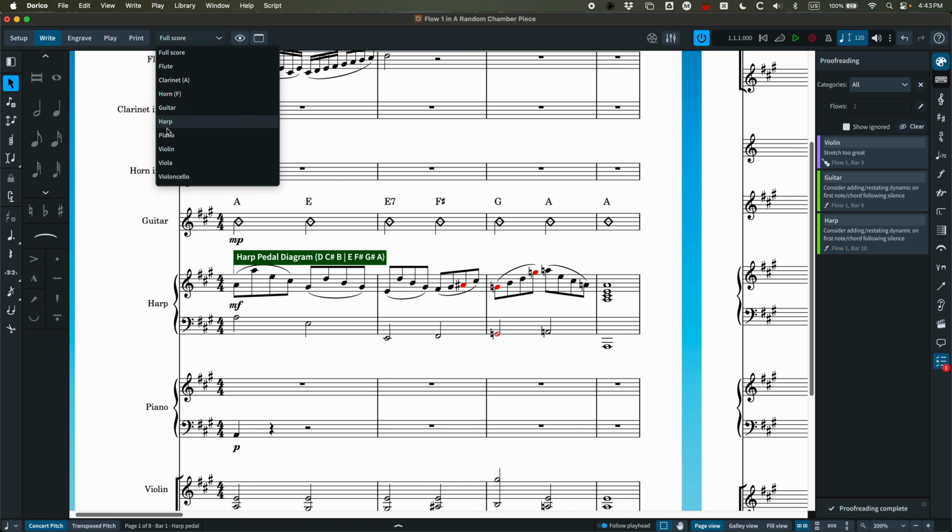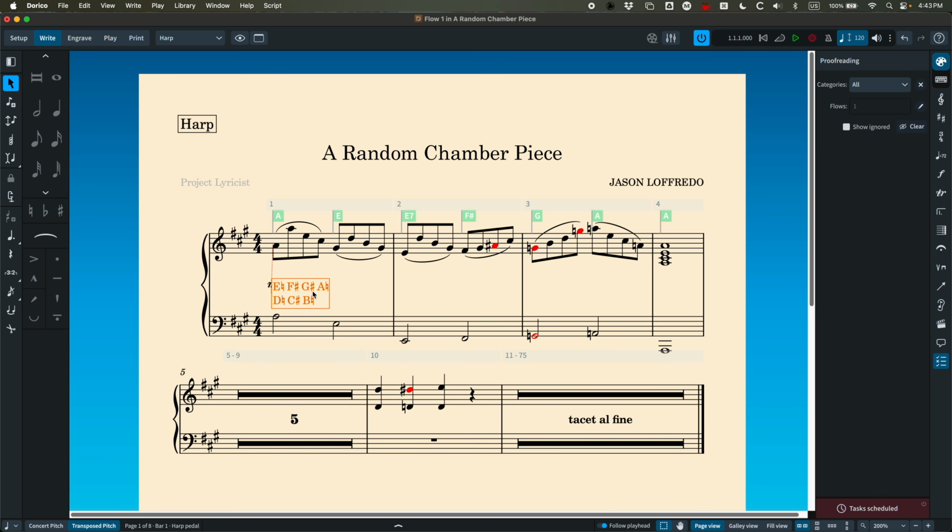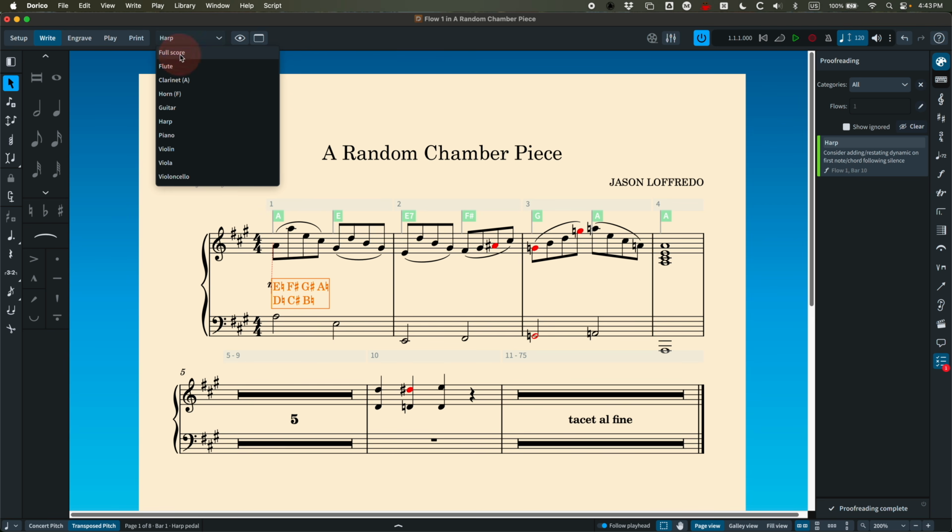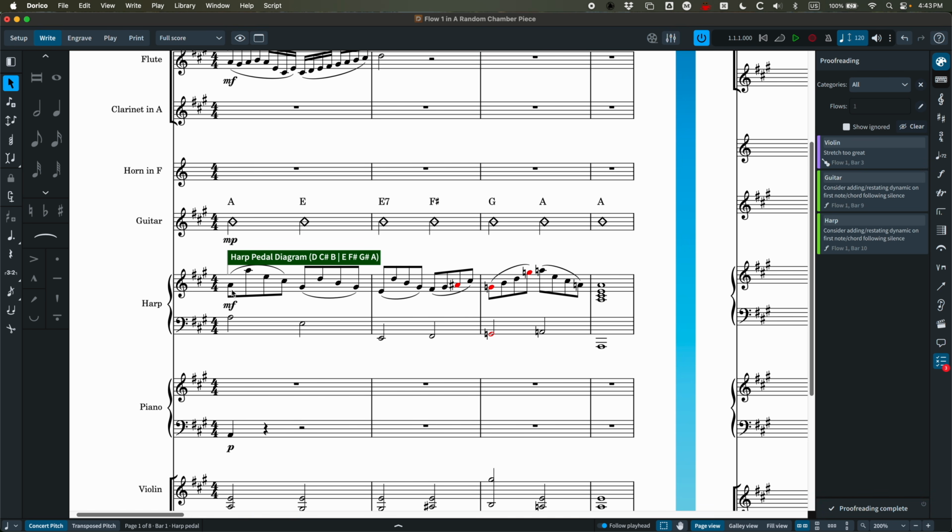Again, if I go into the harp part, it will actually show the harp pedal diagram for me, which is super cool. It will basically calculate from this point on as far as it can get until you need another change. And when you get to this one here, again, it's showing red because it's saying you can't play this A sharp with this harp pedal setup. So what you can do is maybe select this note here and do the same thing, calculate harp pedal, and now it will add that A sharp to the pedal.